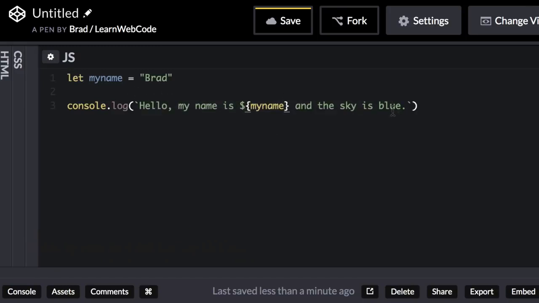Awesome, so that gets the job done, and in my opinion, this is so much easier to type out and work with. We don't have to use the plus symbol, and we don't have to keep dropping in and out of the quotations. When you want to do something dynamic, you just say $, curly brackets. And remember, to create a template literal, where we have this superpower, we just wrap our text within backticks instead of regular quotes. Okay, so that's template literals in a nutshell.